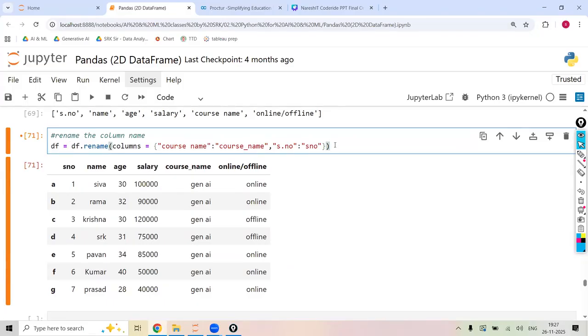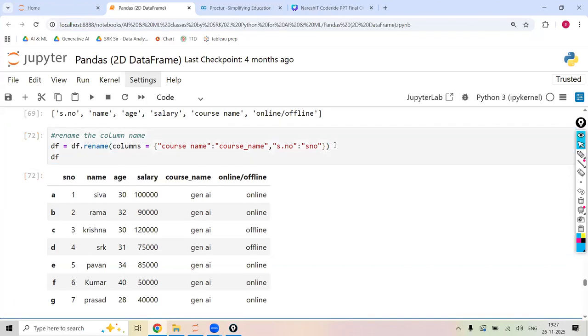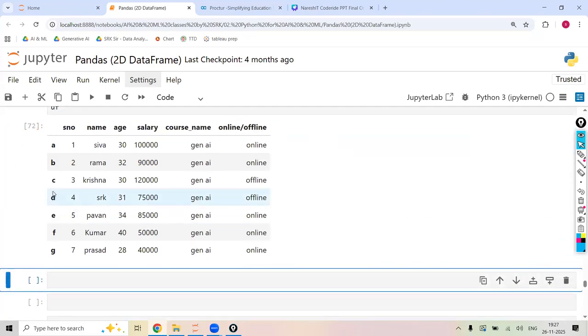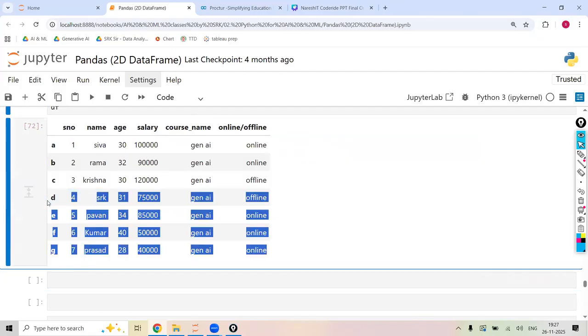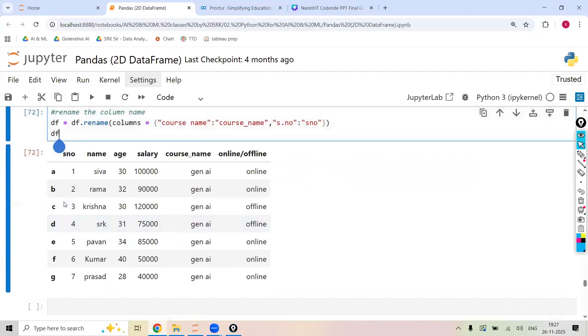Is the point clear, everyone? Sir, now I want to rename the index. This is D, na. This D I want to give a different name. What different name do I want to give? Some kind of H. The name of this one I want to change to H. So how to rename that one?